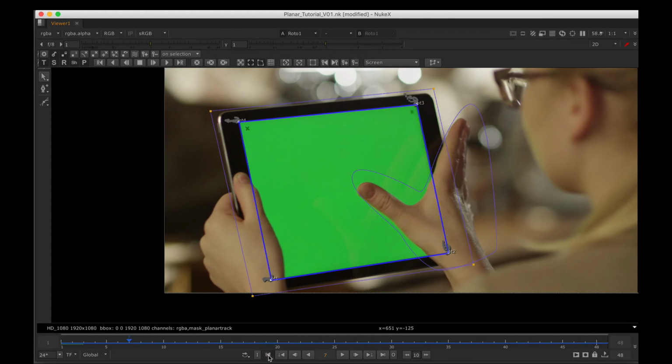All right, and I think we may be good. Maybe we'll move this one just a little bit inside. There we go. All right, I think we've got our planar surface tracked. So I think we've got the hard part over. Now we can start doing the fun stuff, okay?